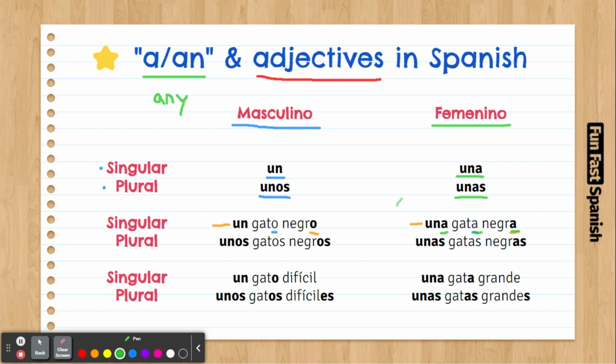If it's plural, it's exactly the same thing, but we just add an S. And this is what we do also in English. We say one computer, two computers, right? You just add the S, and that makes it plural. So un gato negro, and here we're gonna do unos gatos negros. Unos gatos negros. So as you can see, the adjective also has the S.